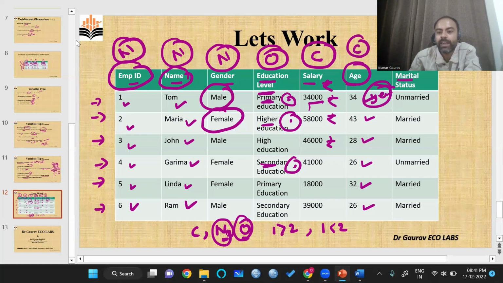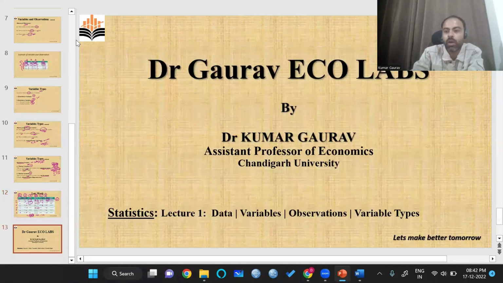Now tell me about marital status. If you look over here, you will see that it has two categories, unmarried and married. That means it is a qualitative or categorical variable. First thing is clear. Now the next question is whether it's nominal or ordinal. Can you tell me whether unmarried is greater than married or married is greater than unmarried? You cannot rank here, right? So that's why marital status is a nominal variable. Hope everything is clear till now.